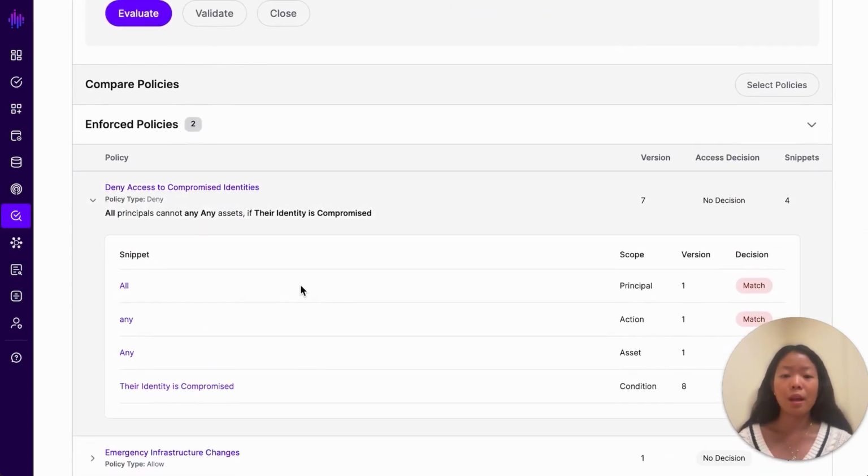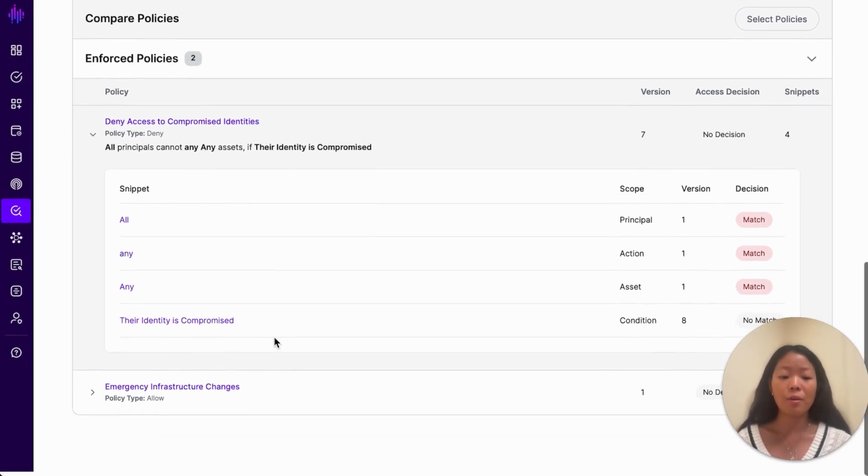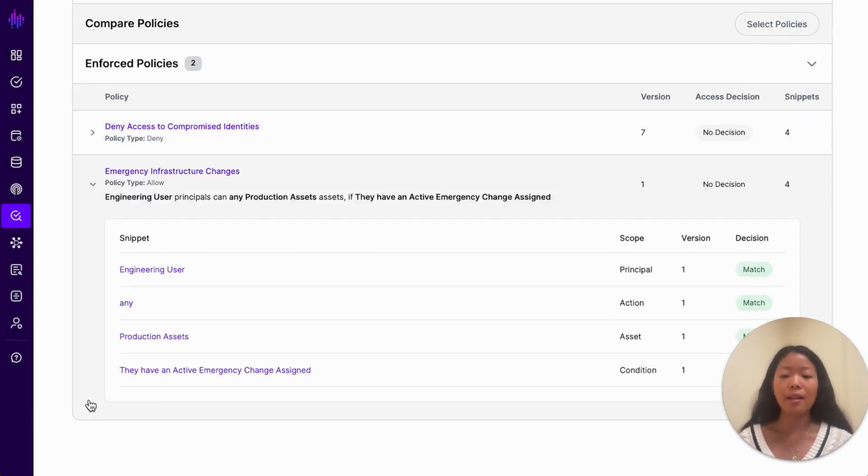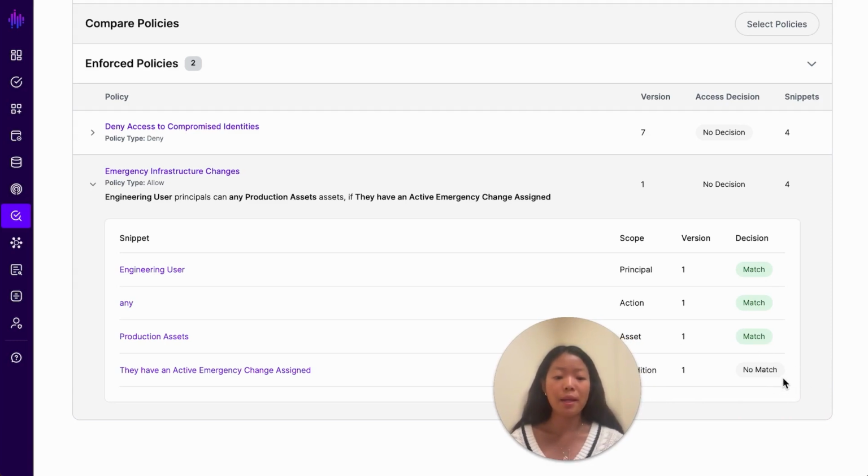Looking at the policies here, we can see in the compromised identities policy that Alex's identity was not compromised, as you can see here from this condition not being a match. So this policy is not the reason why he was denied access. Instead, clicking into the emergency access policy, we can see that he was denied access because he did not have an active ServiceNow change assigned to him.